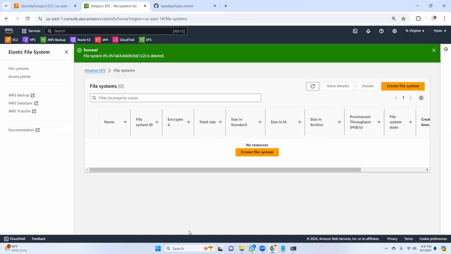So first is the name: web SG, web security group, and dev, and we are using the default VPC. Scroll down to the inbound rules. We need two rules minimum for the web. One is HTTP.